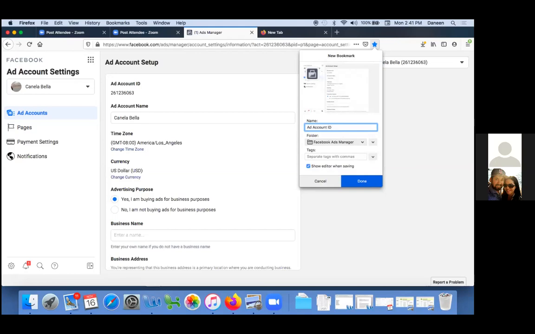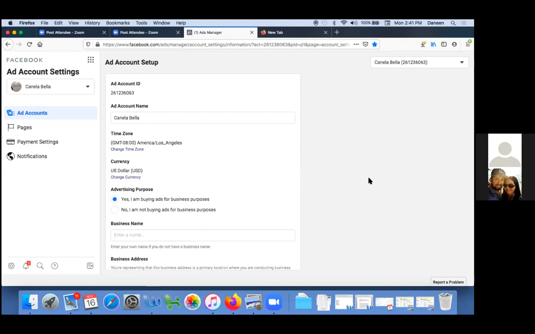261236063. That's the most important number. Do I put the number in or no? No, you don't have to. Just put add account ID. That's fine. Okay. Done. Perfect. So that's like your driver's license number, so make sure you hold on to that.